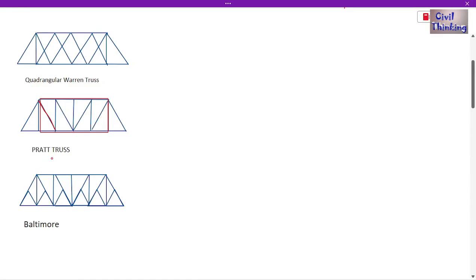Now let me show you the Baltimore truss. As you can see here, this is known as the Baltimore truss. Basically, the Baltimore truss is a variant of the Pratt truss. What you do here is add more members from one end to the middle of the adjacent side, like this. When you add these additional members to the Pratt truss, you get the Baltimore truss.